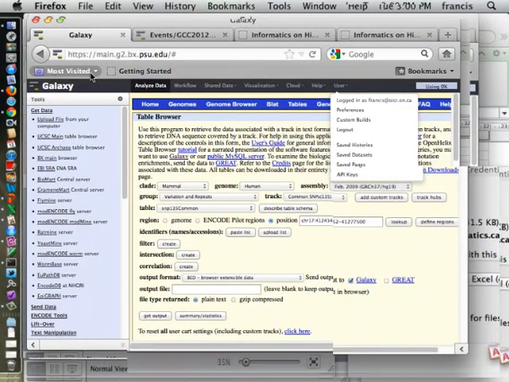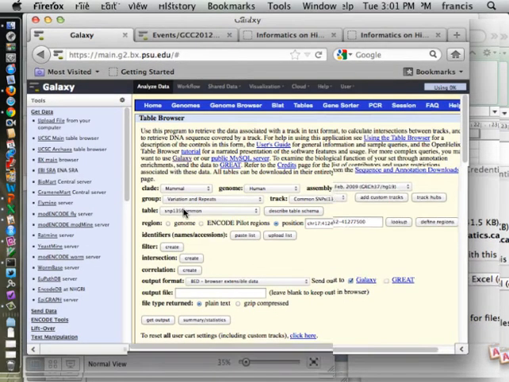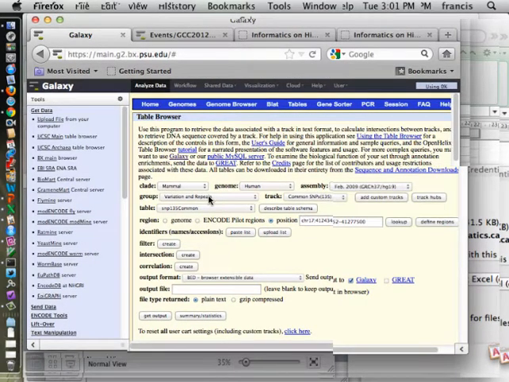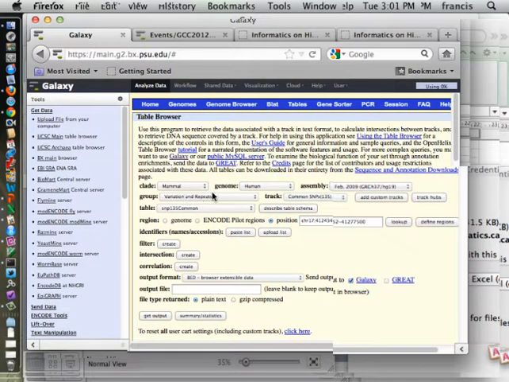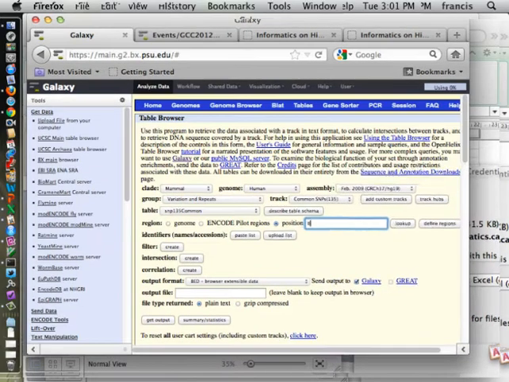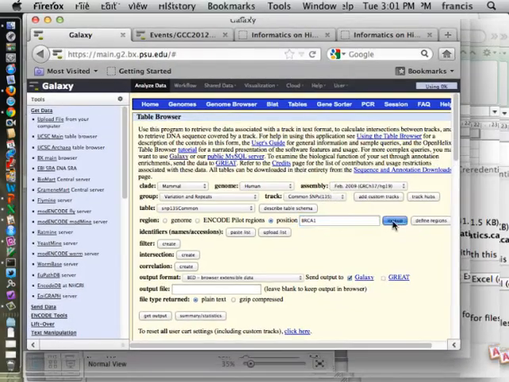We're using usegalaxy.org, right? We're not on the cloud. The table: the manual says SNP 130 or something like that. We're using 135 because that's the most recent one. The group we're looking for that's important here is variation and repeats. Over here, you highlight this, delete what's there, and type in BRCA1, and I do a lookup.